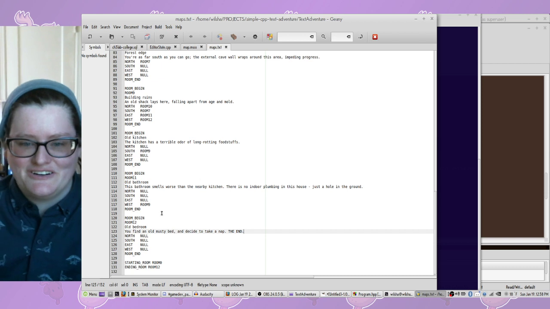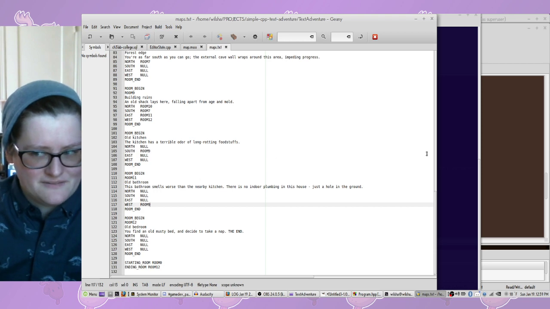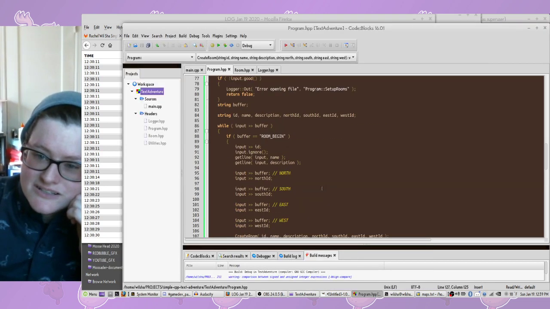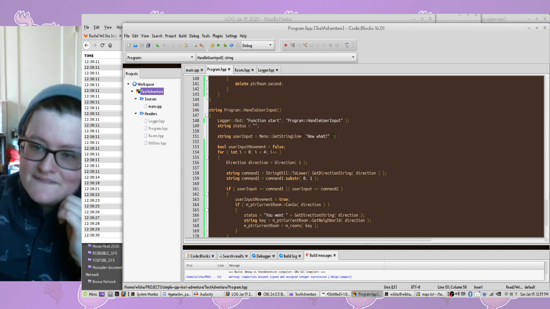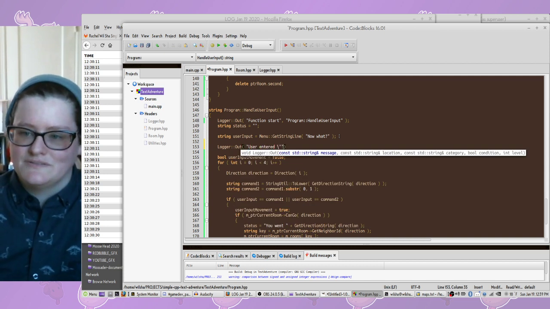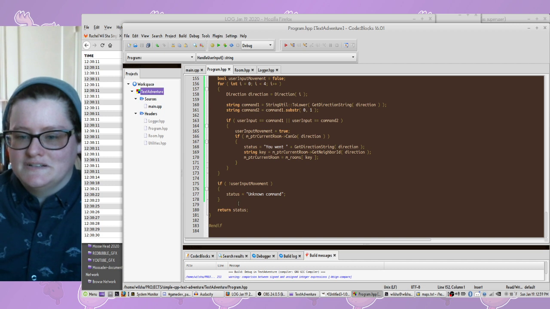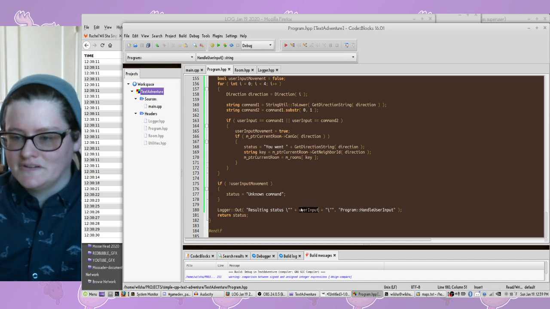What was wrong? What did it crash on? West. I went north to the kitchen, I think. I should add some more log information. Handle user input. Logger out user entered user input. Program, handle user input, resulting status.